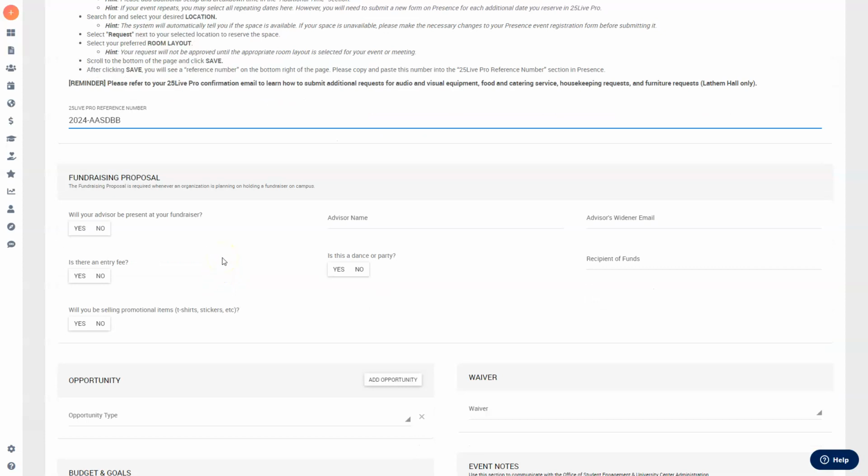So next is that fundraising proposal. If we were doing a fundraiser, we would say, will your advisor be present? Yes or no. Maybe your advisor won't be. That's okay. You're then going to put in your advisor name and email address to ensure that we know who your advisor is. You'll let us know if there is an entry fee, if it is a dance or party.